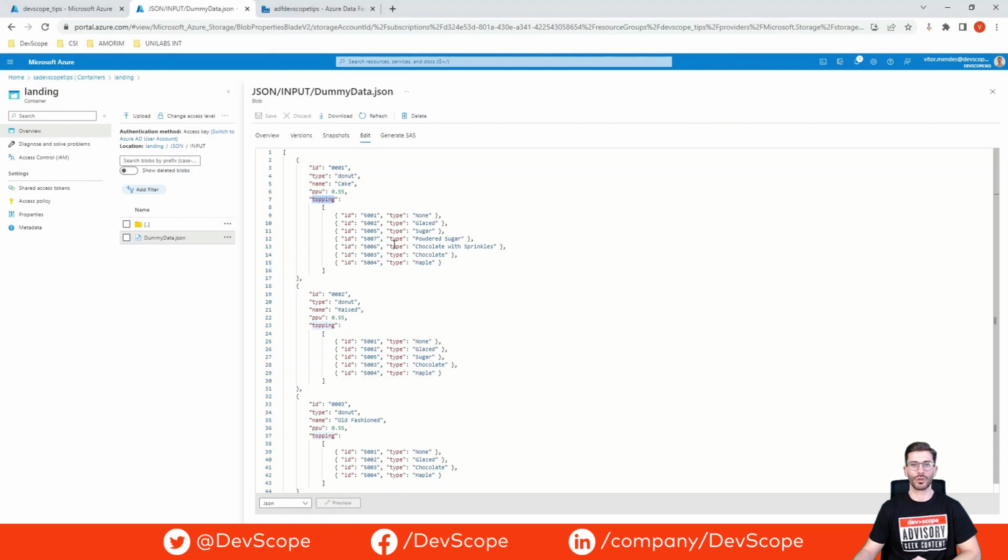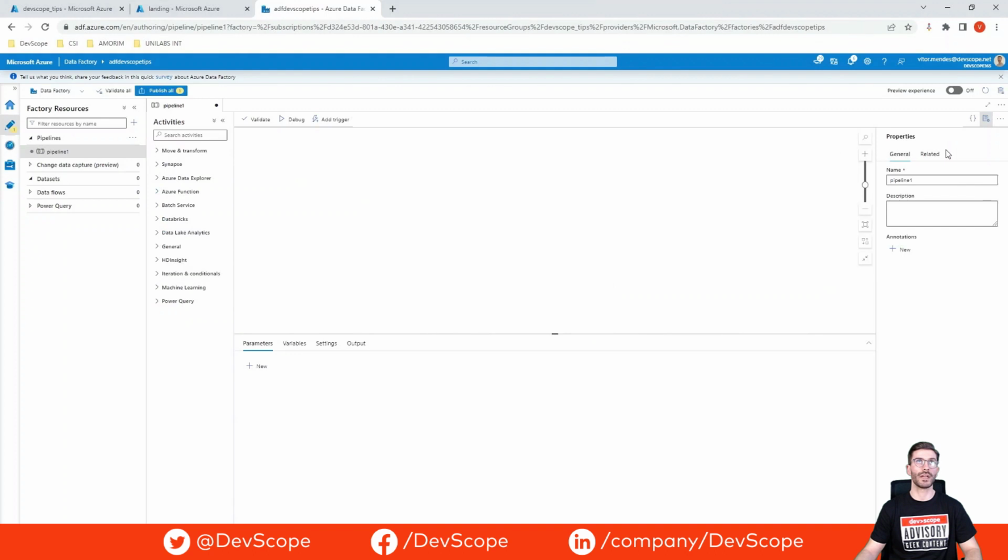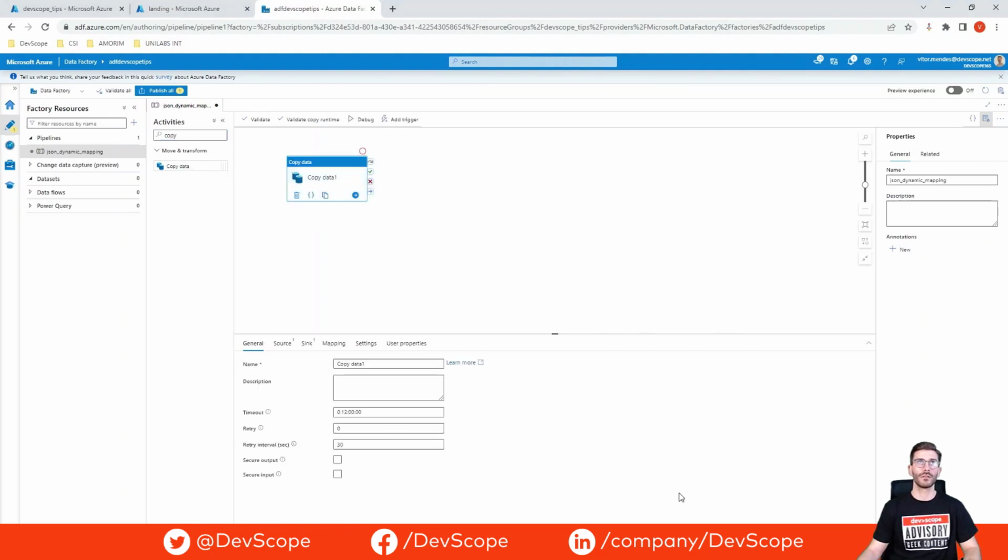Our objective is to show you how to dynamically map the schema of your source. Therefore, we will copy the data from this JSON file that I have just shown you to an Excel file. We will start by creating a new pipeline named JSON Dynamic Mapping. In this pipeline, we will create one copy activity, and we will name it copy JSON data.